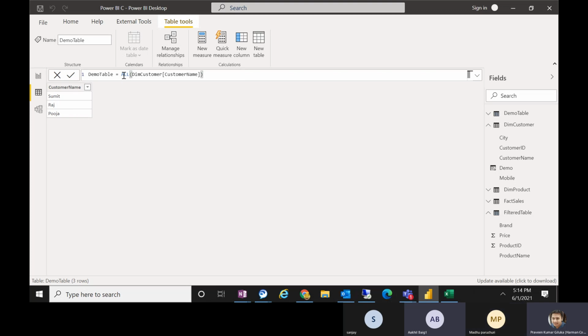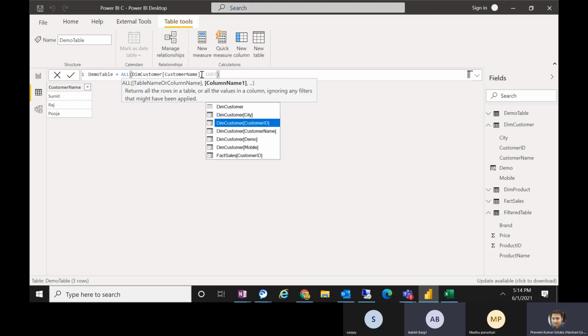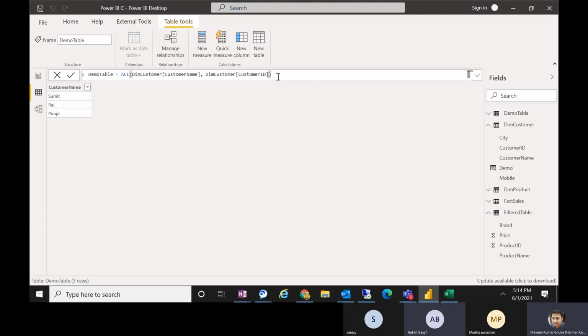Yes. So what will happen, this ALL function, if you are using it in a calculated table, then it is going to give you only unique values. It will not give you duplicate values. For example, if I add customer ID also, now it will give me two Sumit. See why it is giving me two Sumit? Tell me why it is giving two Sumit.